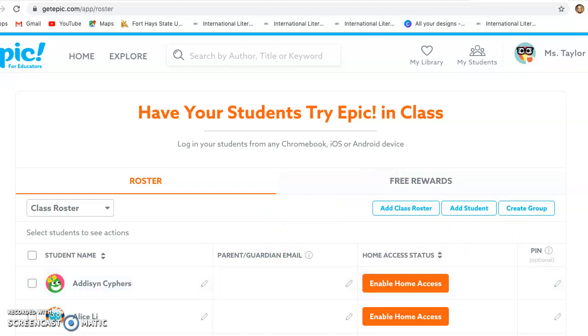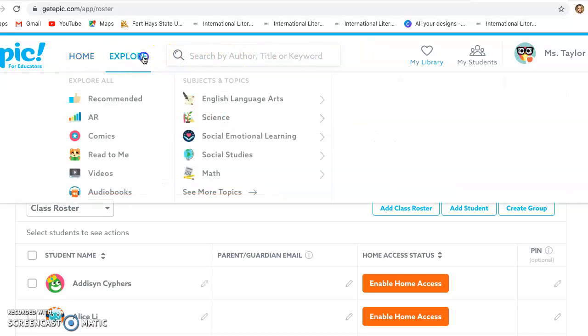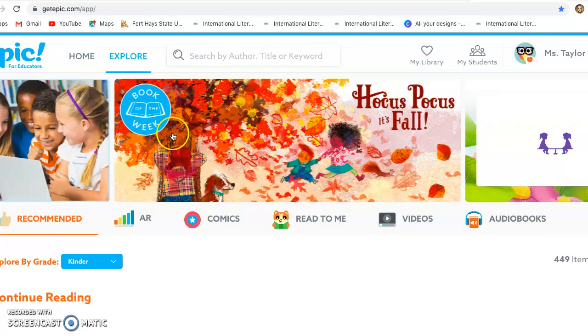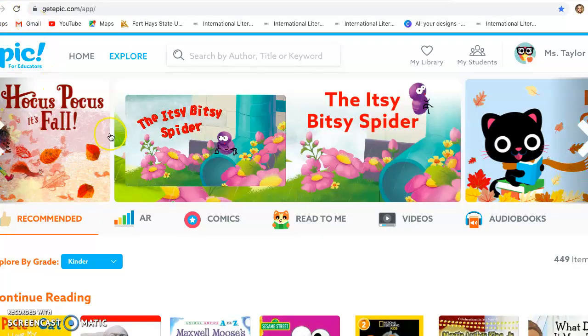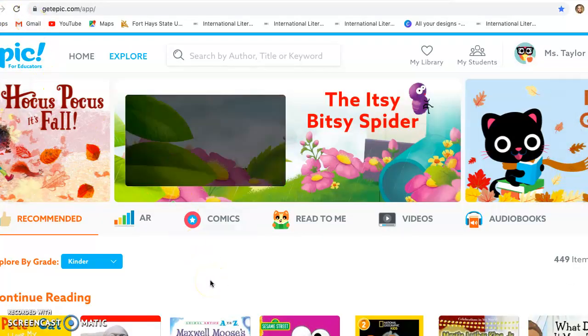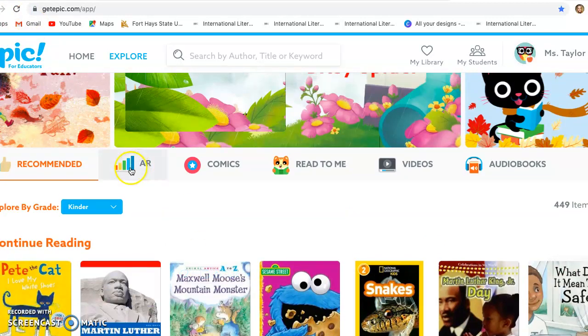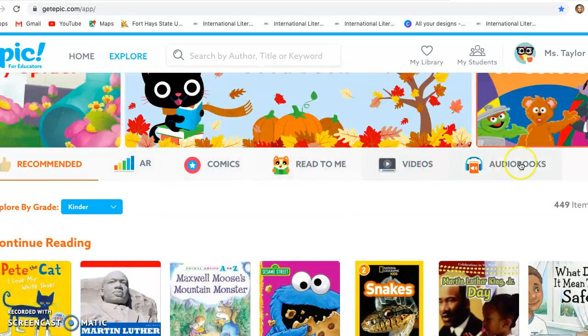Here, what I want to show you is some options. Up at the top, you will have some different options. I'm just going to go to Explore, because here it's going to give you all the different books that are new and happening in Epic right now. Oops. Sorry about that. Okay, so here we have the Explore page. Here you will notice different options to click on.